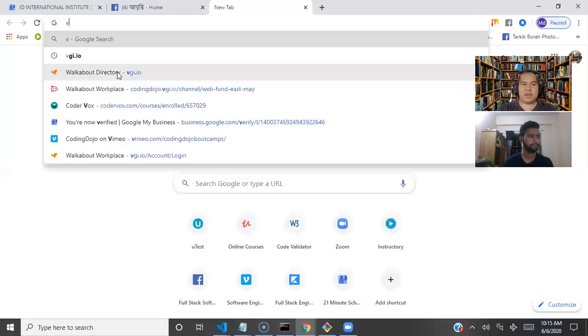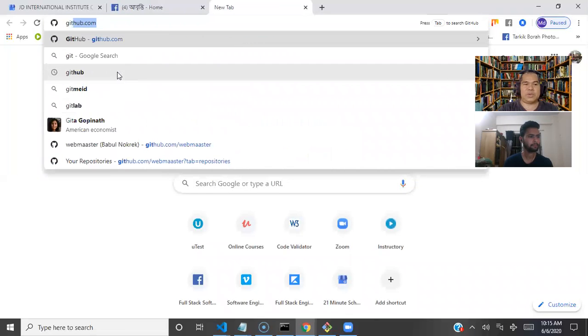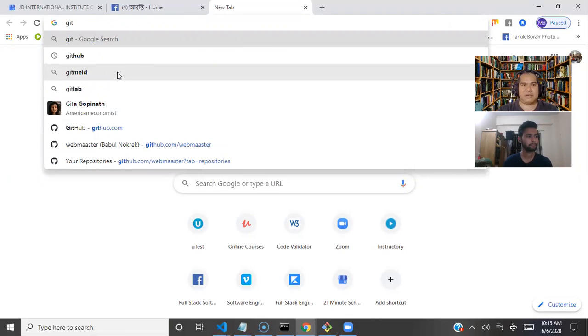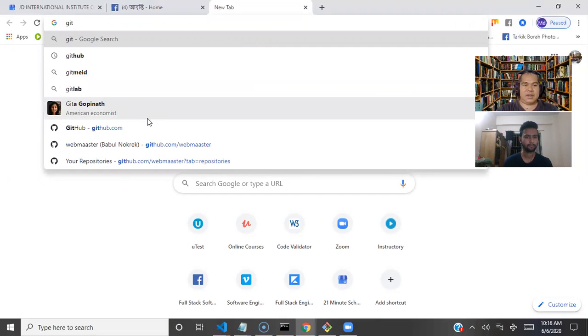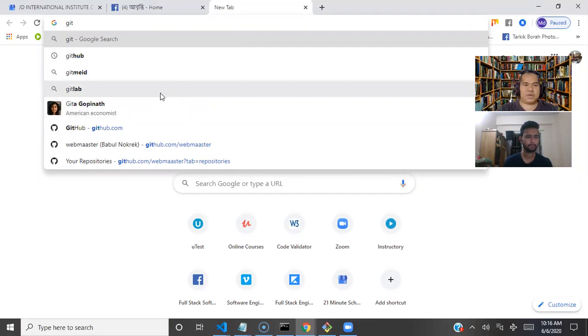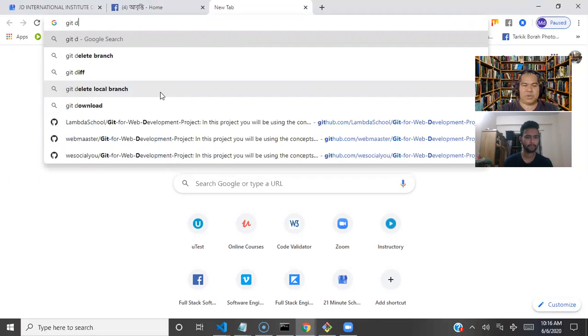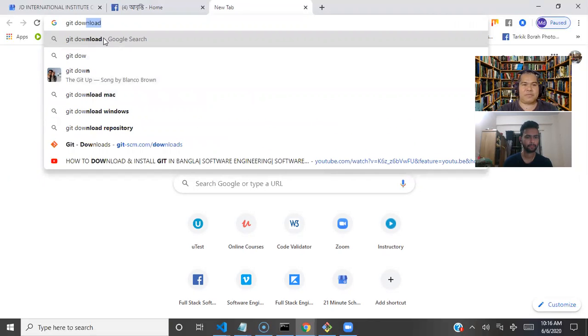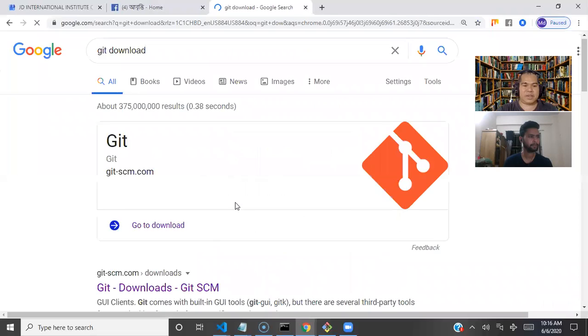And you will also need to download Git. Just write git download and you can find it on Google, maybe here, this one.